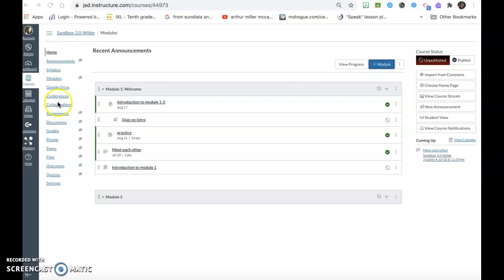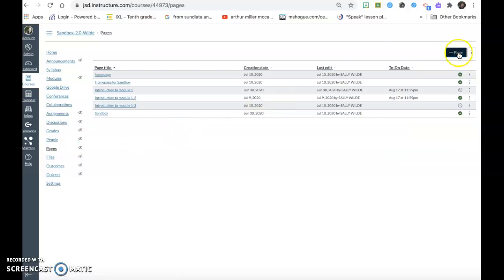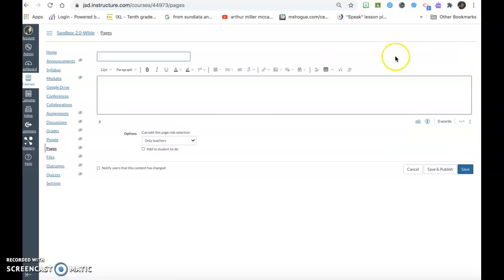You start out by going to Pages and click on Plus Page. And from here, name it. I'm going to just name this Sandbox homepage. I recommend you naming it whatever your course is, so if you're teaching biology or whatever. From there, then you click inside here.